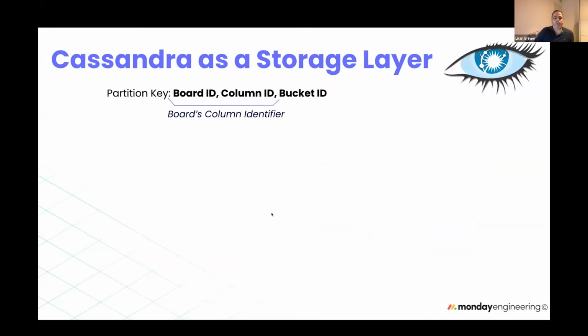Now, let's talk a bit about how we use Cassandra as our storage layer. Basically, the partition key is a combination of the board's column identifier, which is really the board ID and the column ID, and also a bucket ID. Now, why do we need the bucket ID?